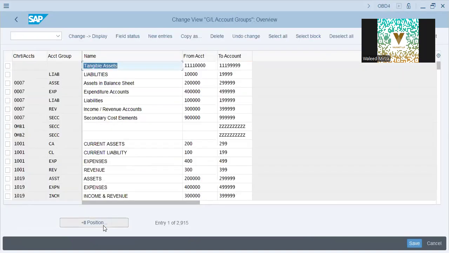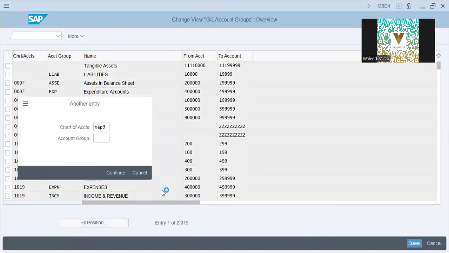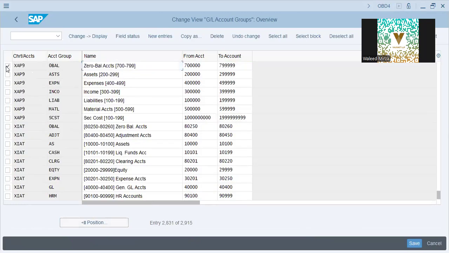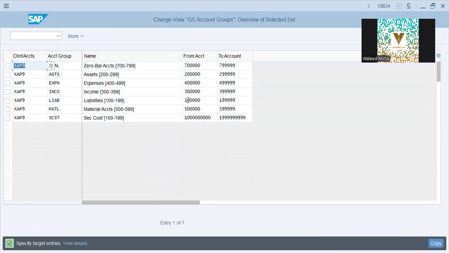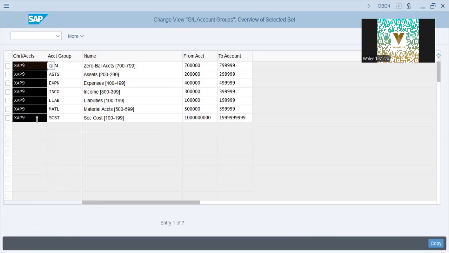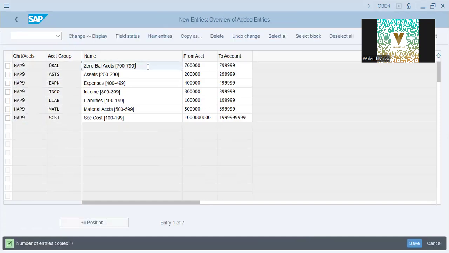Define account group ZAP9. Copy as, enter. So what we are doing is copying the GL accounts, the numbering of the GL accounts for various categories: zero balance, assets, expenses, income, liabilities, material accounts, secondary cost. Okay, save.